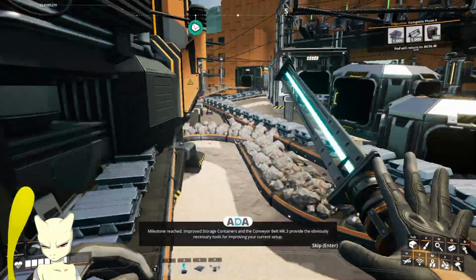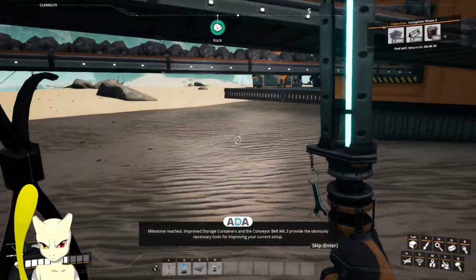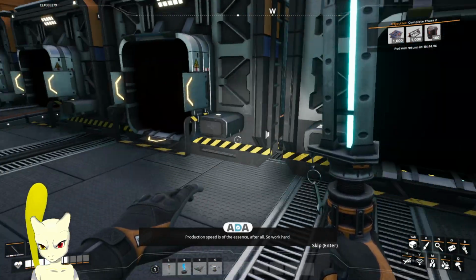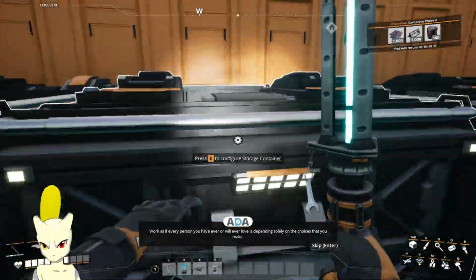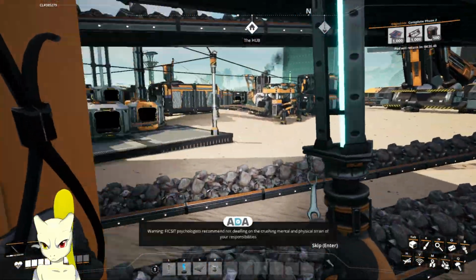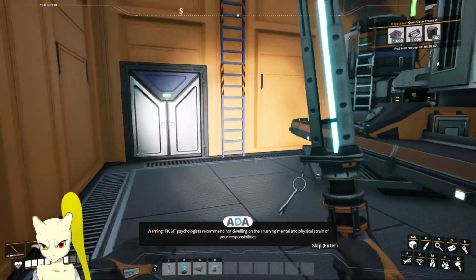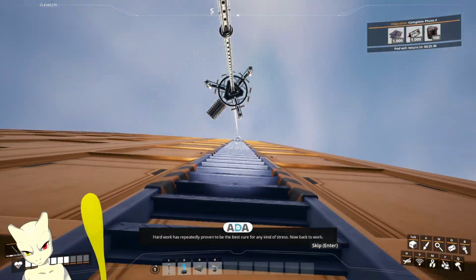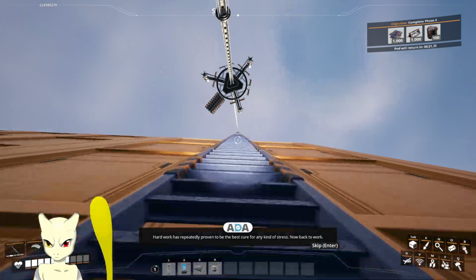Milestone reached. Improved storage containers and the conveyor belt Mark III provide the obviously necessary tools for improving your current setup. Production speed is of the essence after all. So work hard. Work as if every person you have ever or will ever love is depending solely on the choices that you make. Because they are. Warning. Fix-it psychologists recommend not dwelling on the crushing mental and physical strain of your responsibilities and to simply continue being productive. Hard work has repeatedly proven to be the best cure for any kind of stress. Now back to work.